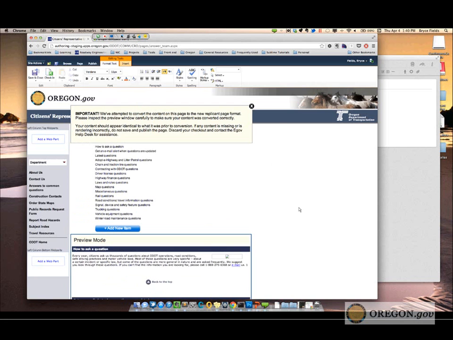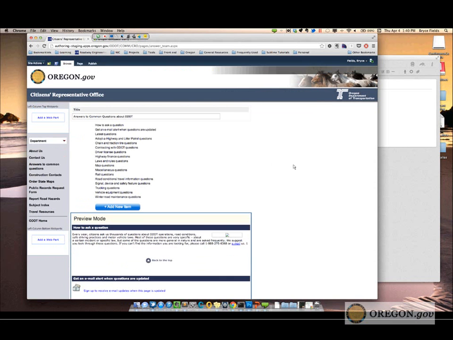Should, after a few seconds, get the message. If everything's good, you can dismiss this message. You'll never see it again. And one of the first things you will notice is things look a lot different than they used to look when you would edit a replicant page.